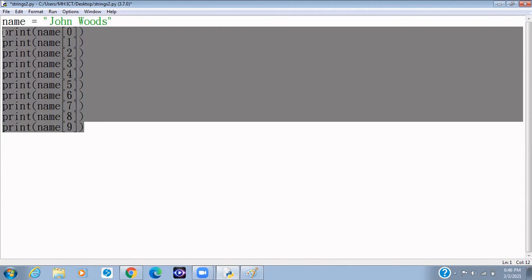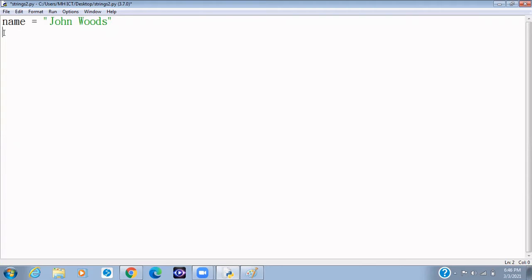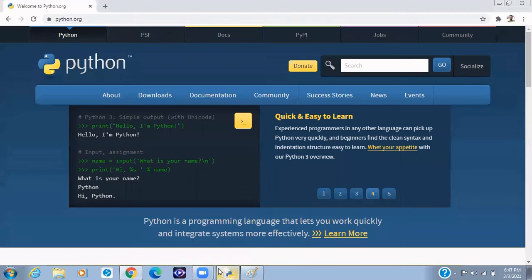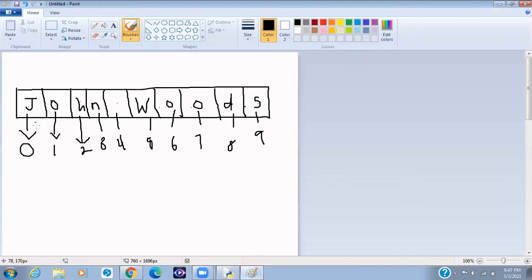So I have to delete all of this, but I'm still going to use this same string for my example. Now let's say I want to print out John from this string. How do I do that? I use slicing. I'm going to say print, and then the variable, and we're going to use the square brackets. But now you need to take note of the index numbers. The starting point is 0 to 3.